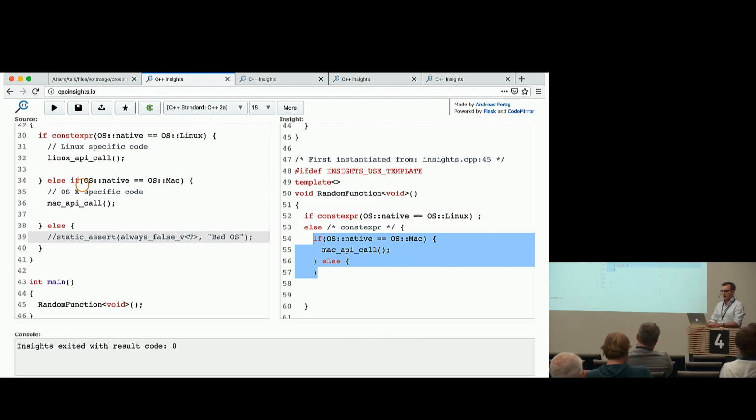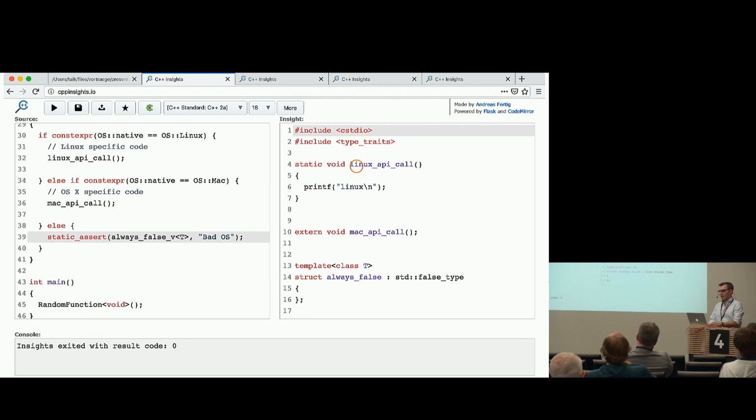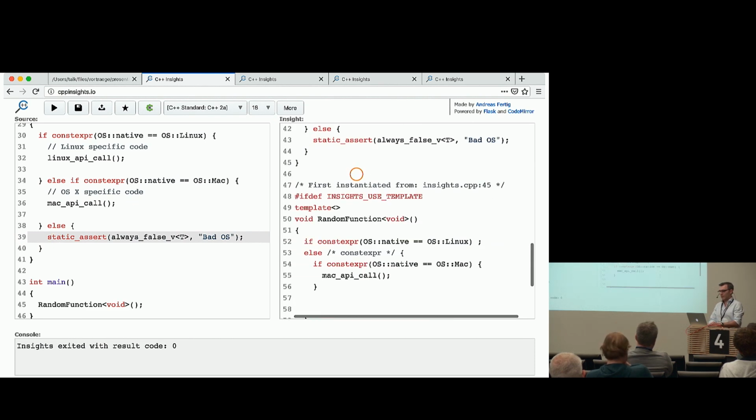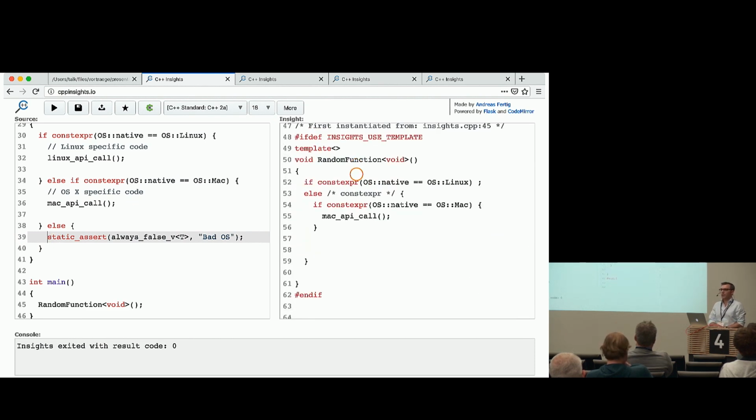And if I add constexpr to that, I can put in the static assert. You should not comment out a static assert like I just did. And then we can see now I have only that if branch that survives. There is no else branch anymore.